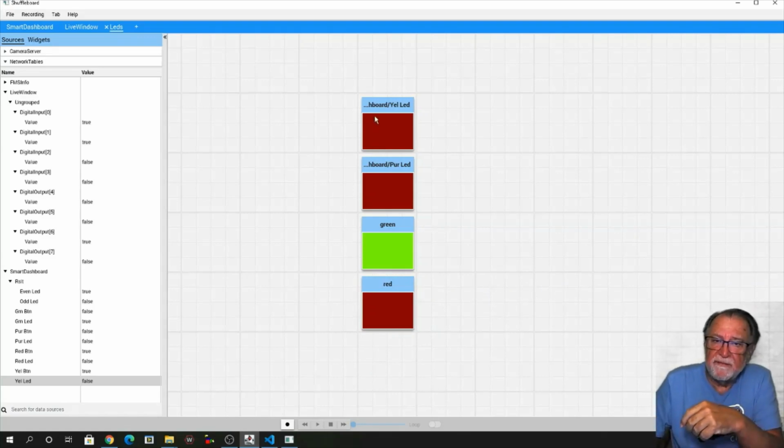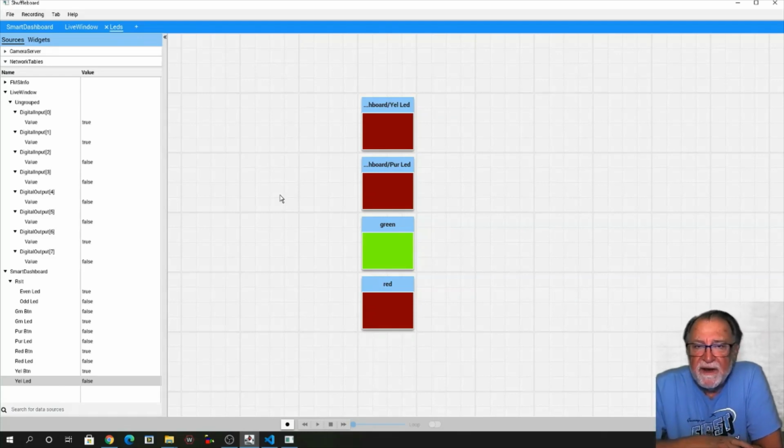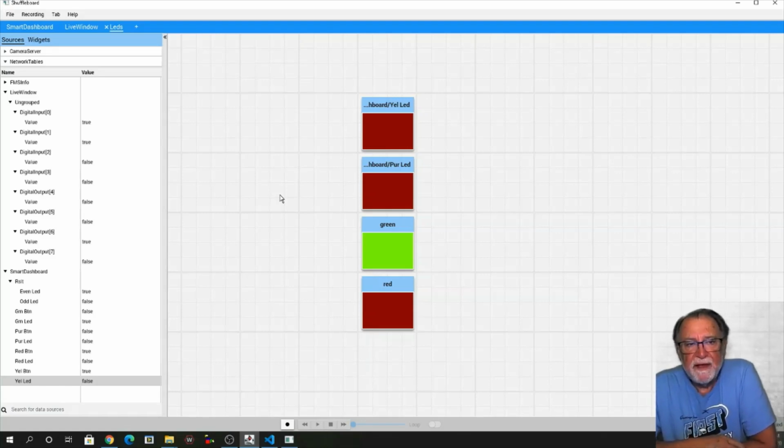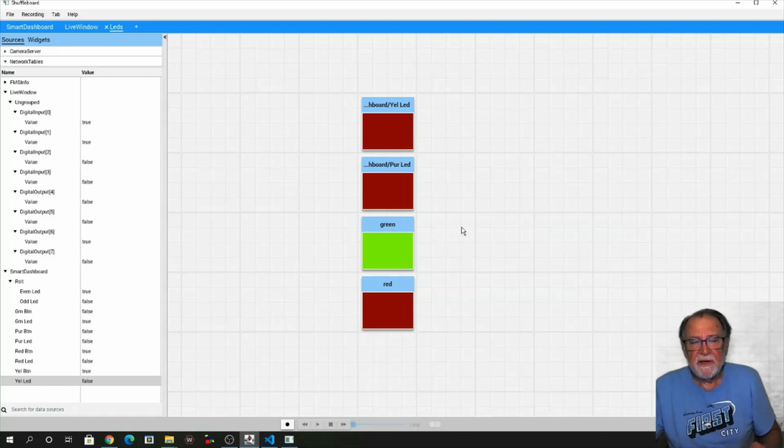You can change all kinds of widgets you can drag and drop into here. Too many to go into right at the moment, and we'll learn them as we go along, as we come up with different examples and reasons for using them. So let's go ahead and close all this and move on.